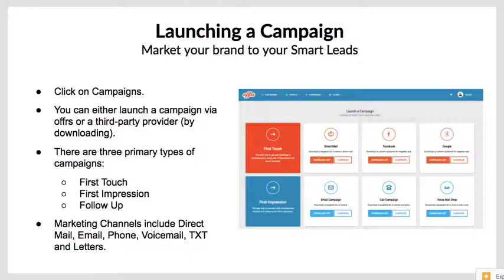There are three primary types of campaigns. We call them first touch, first impression, and follow-up. And this is just an easy way to understand the mindset and the power of each marketing channel and when it's best used. When we talk about first touch, we're talking about the first time that they actually see your brand. And of course, this is where direct mail and online advertising can be the best use of that. So when you want to introduce your brand to somebody, you can advertise or market to them directly using our smart data.